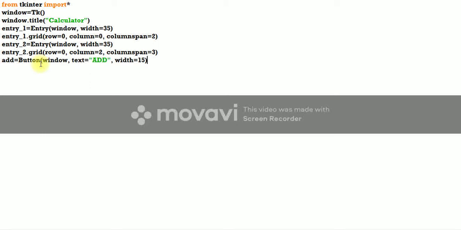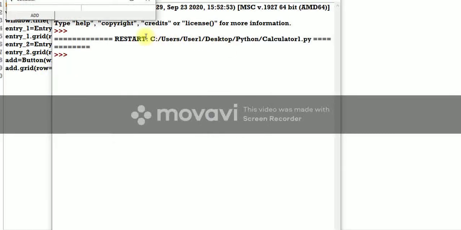Okay, done. Now we need to grid it. Add dot grid. So row, I think we can give 4, perhaps 4 will do, let me check. And column would definitely be 0 because it will be at the corner. The add button would be at the first, so column is equal to 0. No need of giving column span. Yes, see, it is working.